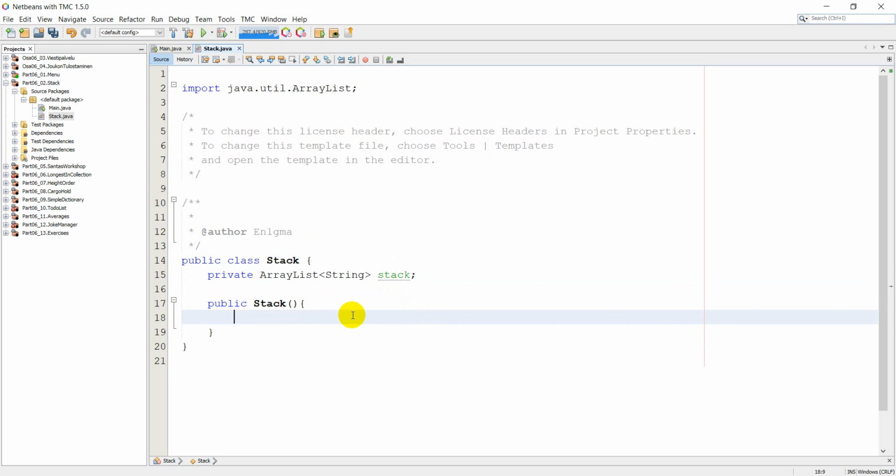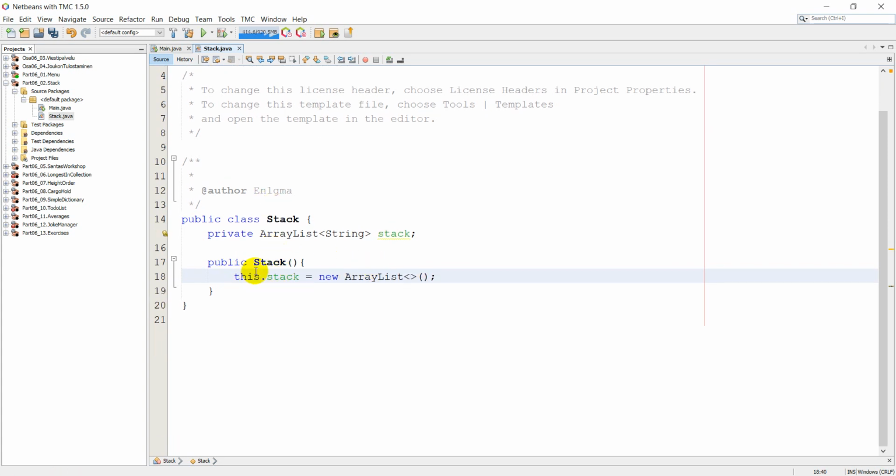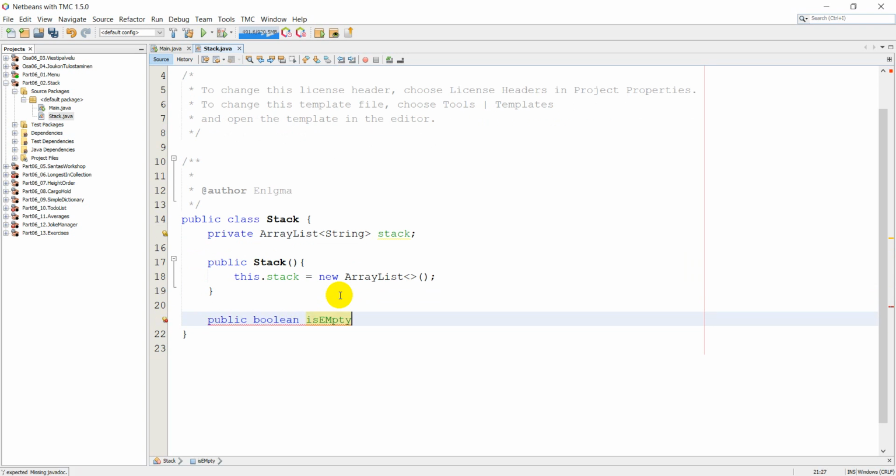And all this does is this.stack equals new ArrayList. Okay, so we have the stack being instantiated. Then we have a method, public boolean isEmpty.